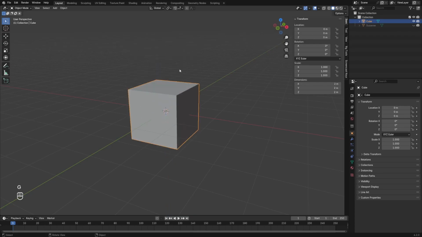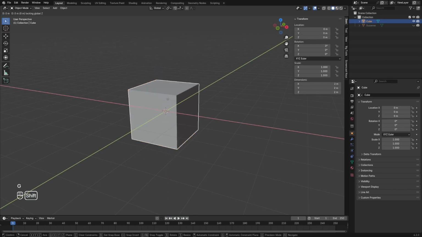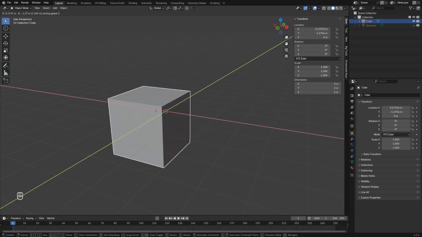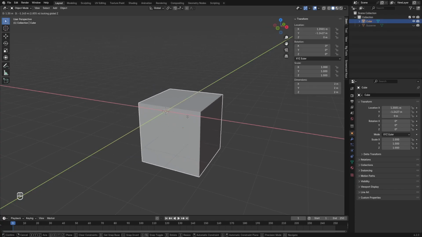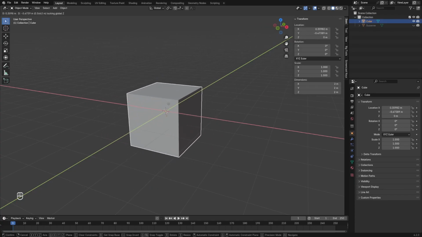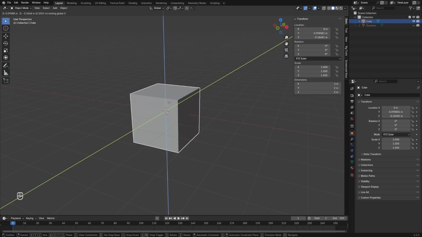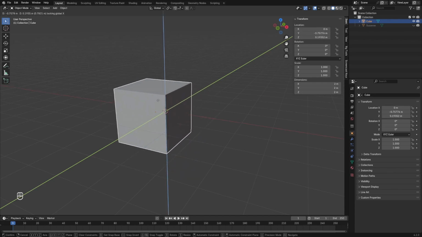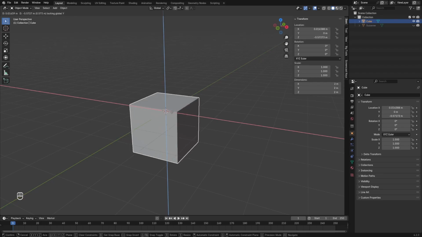If we want to exclude an axis and move along the other two, we would hit G and hold Shift plus the axes we want to exclude. So if we hit Shift Z, we are moving the object around the ground XY plane. Shift X would exclude the x-axis and Shift Y would exclude the y-axis.